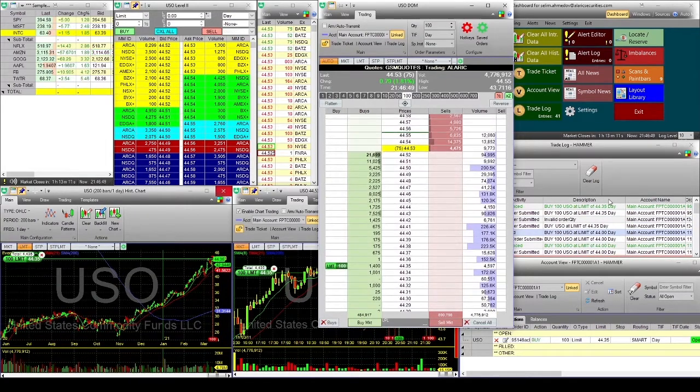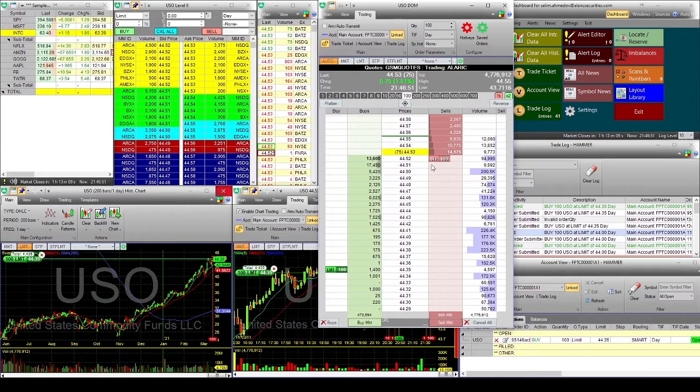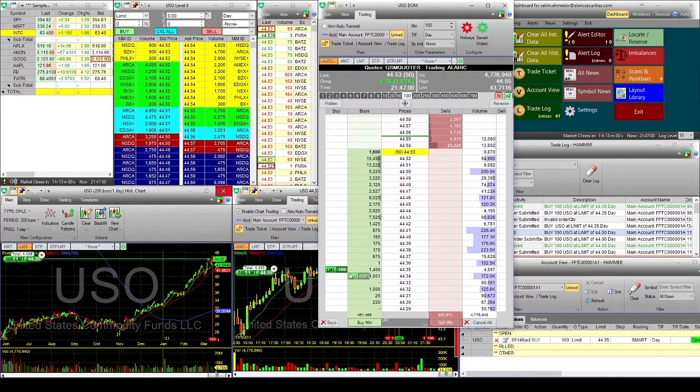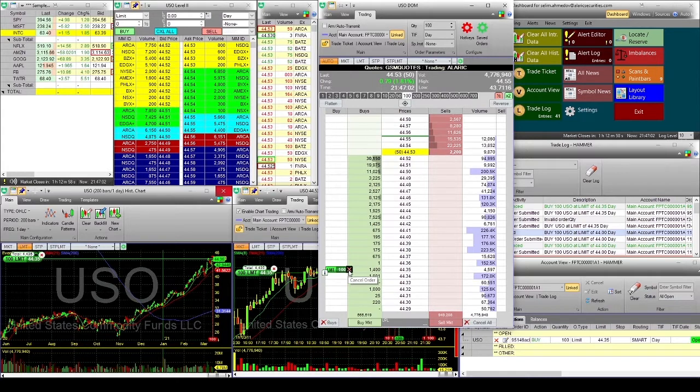Now the order is placed. Now you can see how the market is moving up. You can see your pending order. It can be canceled by hovering the mouse over it and pressing the cancel bar.